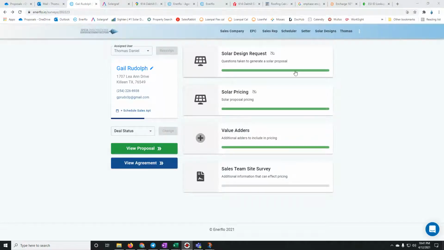If your design request has already been submitted, then you'll have a green bar. If it's gray like this one down here, then it means you need to go ahead and submit it. Make sure you're doing your due diligence and verifying that these have been submitted so that we can go ahead and complete a design for you.